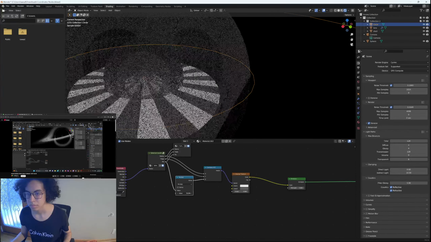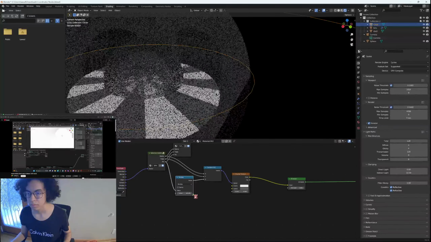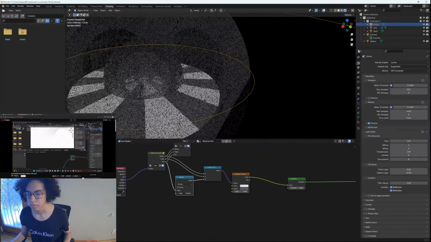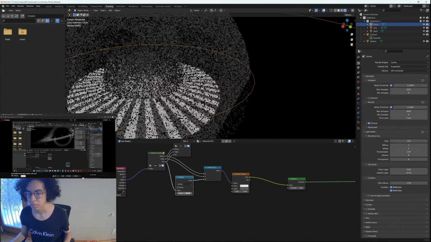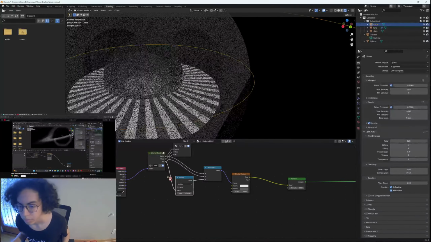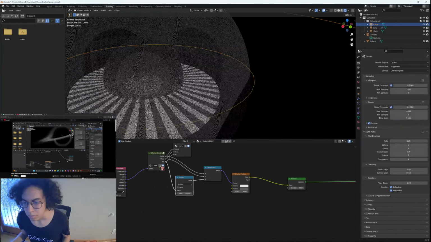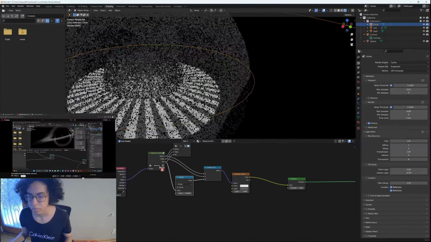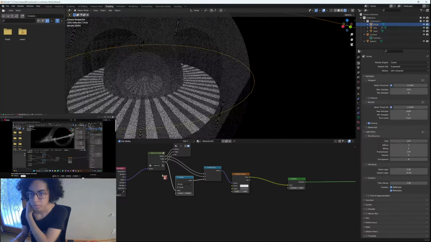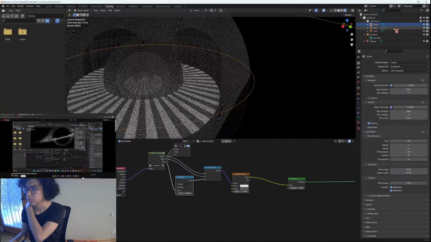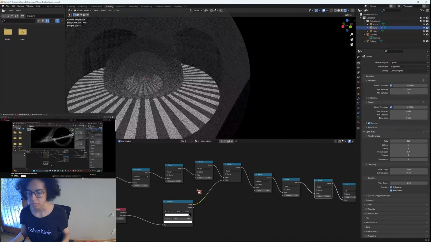Then I'm going to grab a math node. Set this to multiply. And we're going to use these noise textures to add even more detail. Plug this in. There we go. And you can see that already adds a whole bunch of detail. But we need to alter this a lot to make it look a lot better.